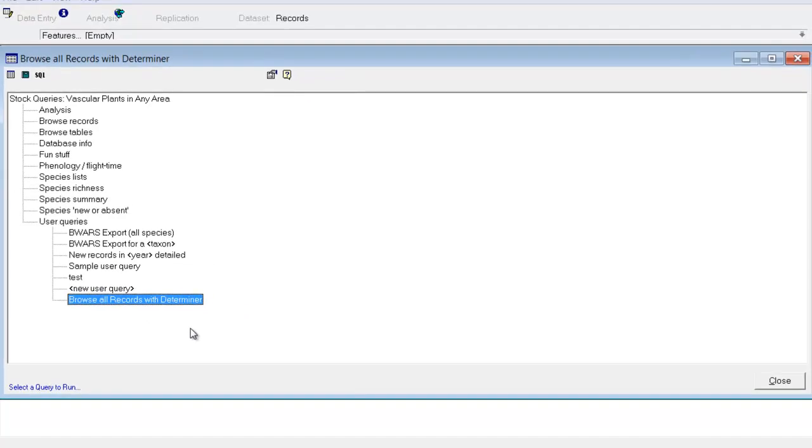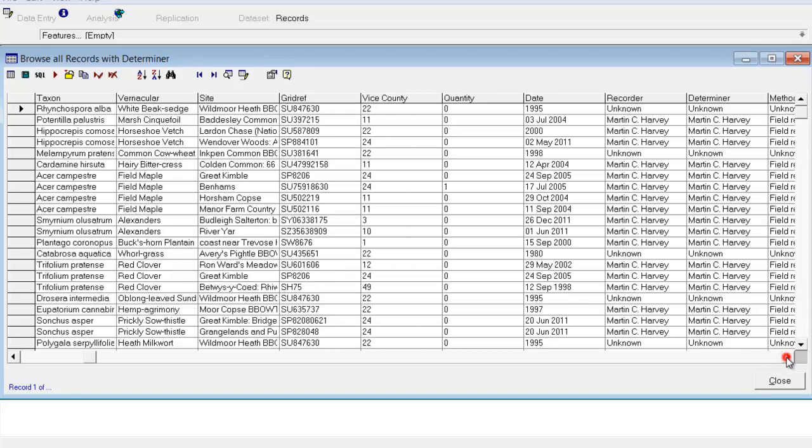So just to prove that this query works, we can double click on it to run it, and we now have our list of records with both the recorder column and the determiner column. So that's reasonably straightforward, and as I say, you don't need to learn the SQL yourself, you just need to be able to get it from somebody who does know SQL and to be able to copy it and paste it into your copy of MapMate.